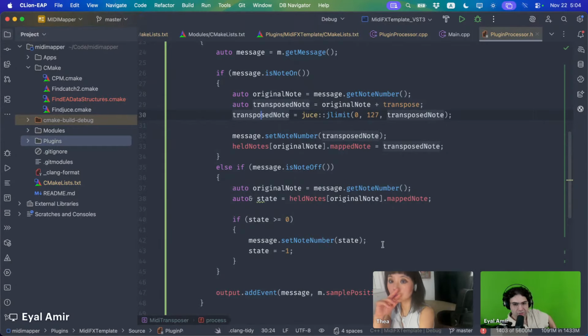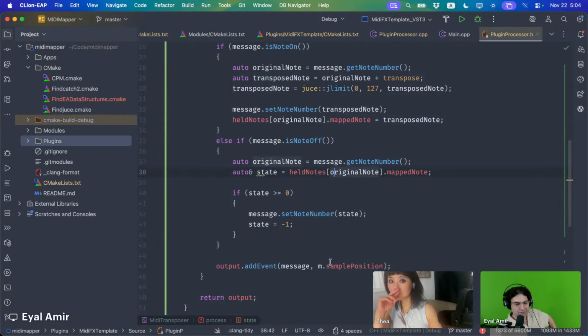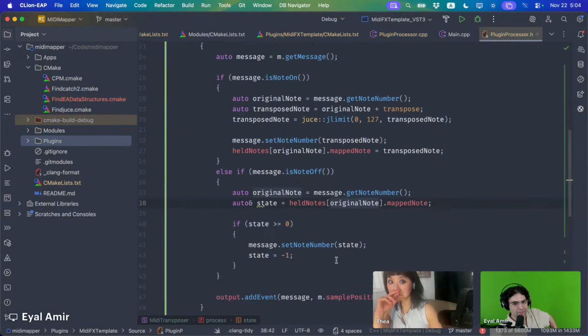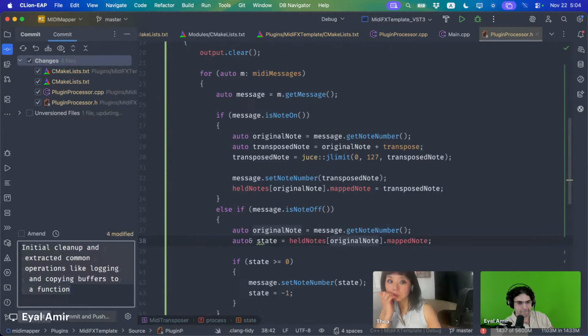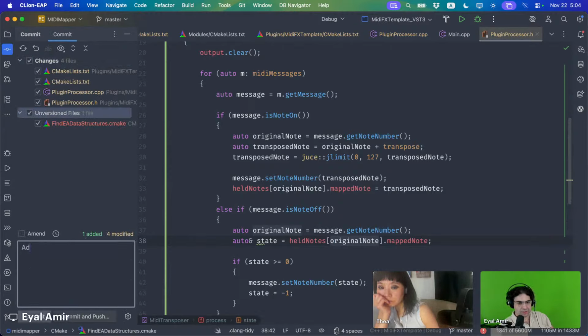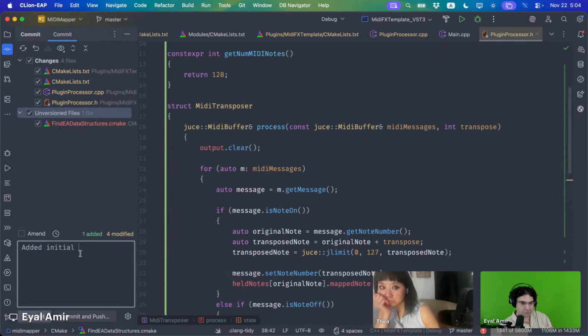Okay, so this works. We can probably commit this because I think this is already a working state of this thing. Added initial MIDI transposer class.